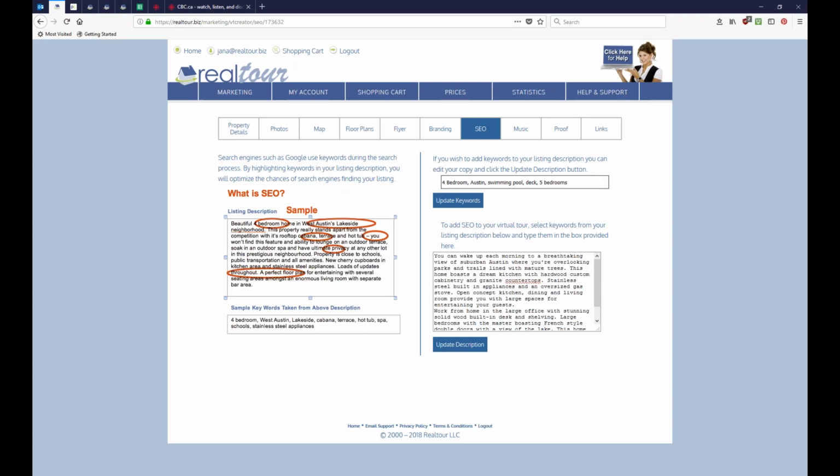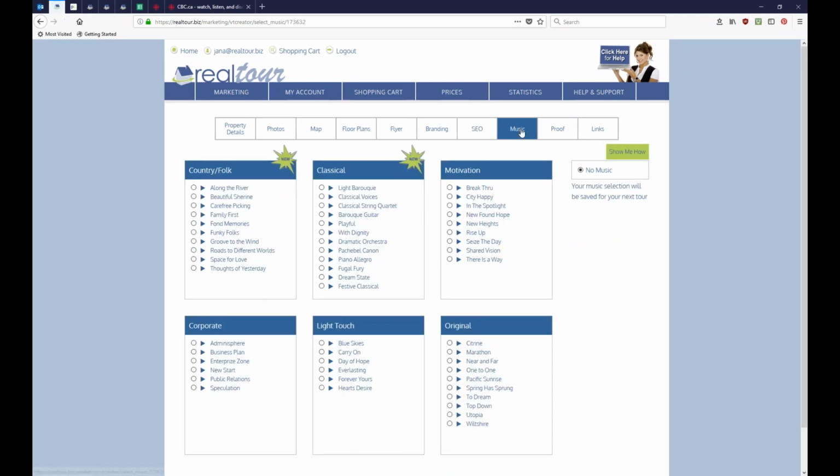Super easy. Okay, next up is music. Again, optional. Okay, this will play in your virtual tour, the actual moving slideshow.